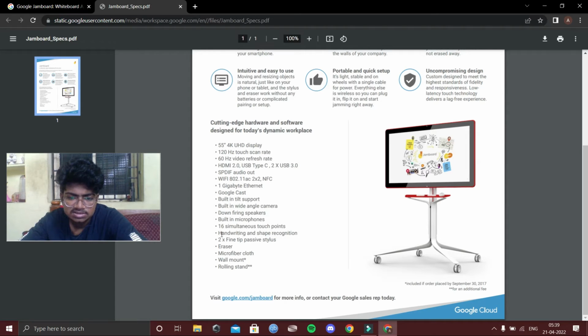16 simultaneous touch points, handwriting and shape recognition, and a 2x passive stylus, eraser, microfiber cloth, wall mount, and rolling stand. These are the features provided by the Jamboard by default.